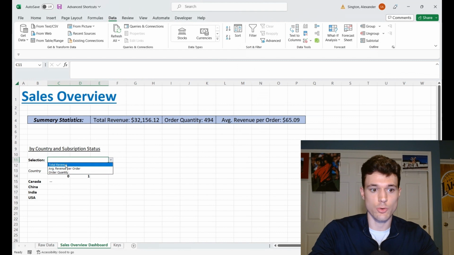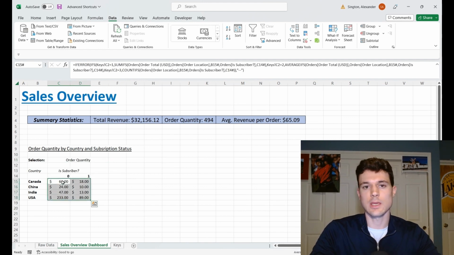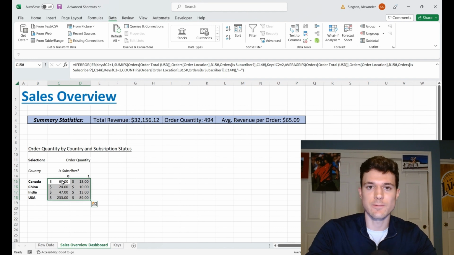So this is going to be total revenue by country and is subscriber. We have average revenue per order and order quantity. And you'll notice with our array here, we already have these numbers formatted in dollar formatting, which makes sense for the first two options, but not as much for order quantity. So let's conditionally format these based on what we select here.